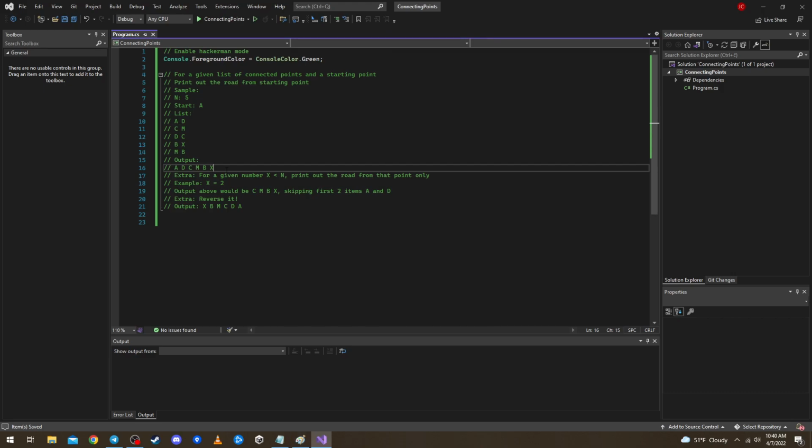That is it. As simple as that. And there are 2 extra tasks we'll do as well. For example, when given a number, we want to skip a part of the road from the start, and we want to reverse the road. That's an extra 2 tasks.